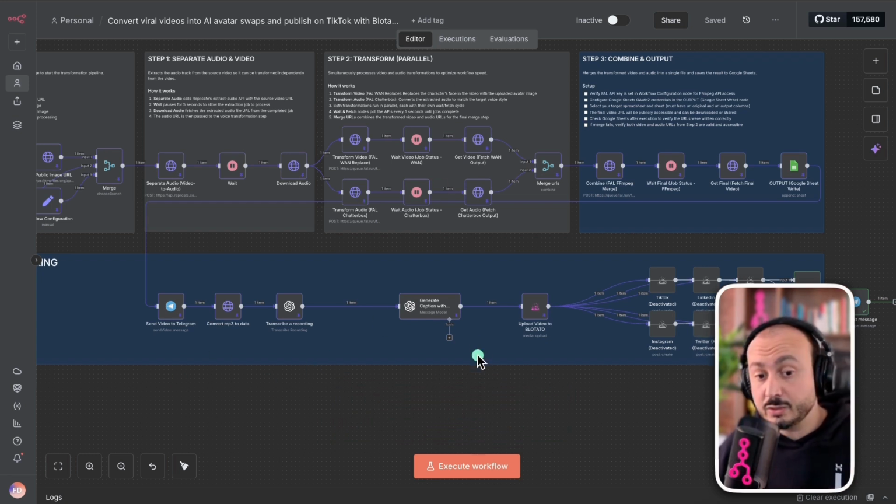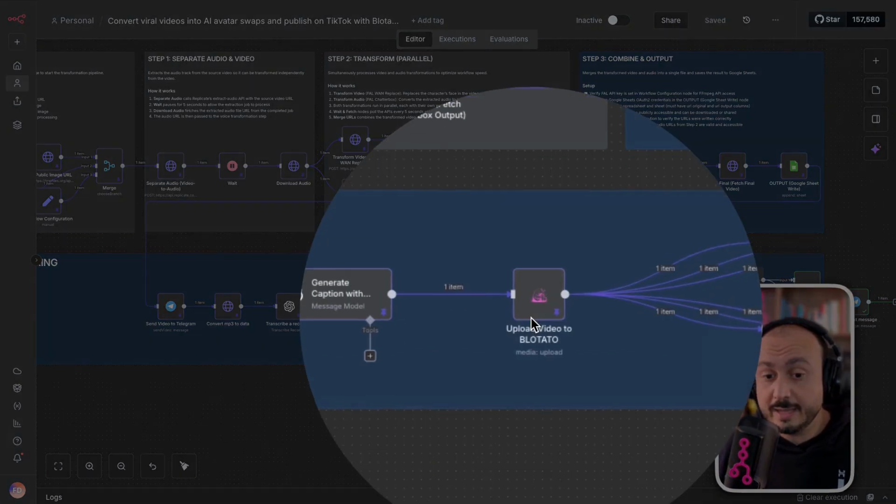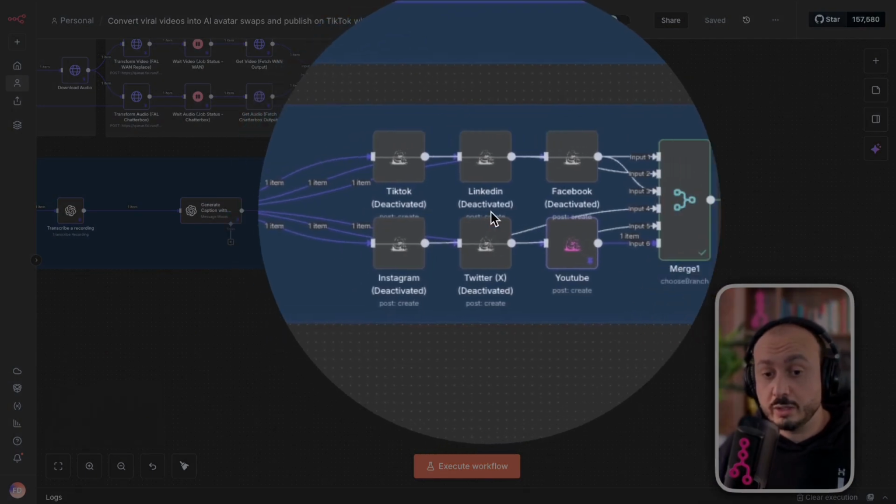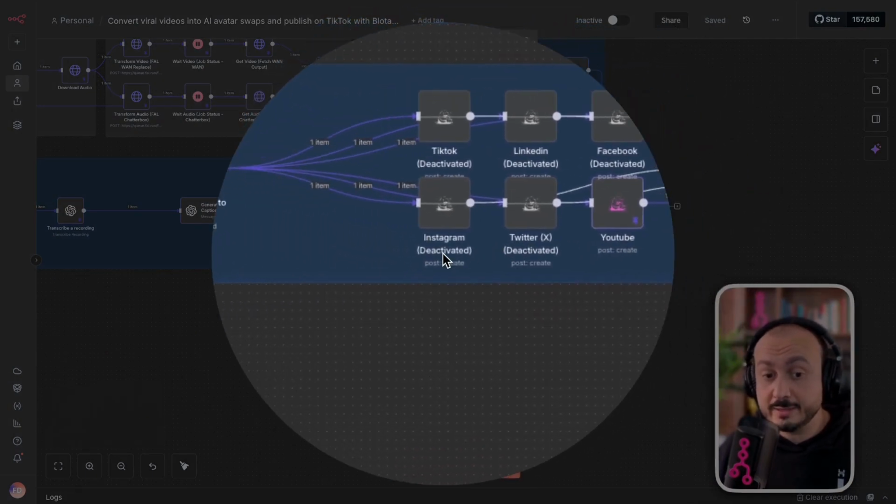And finally, there's also the option to publish it automatically. So the new video can be published on 6 social networks, namely TikTok, LinkedIn, Facebook, YouTube, Twitter, and Instagram.